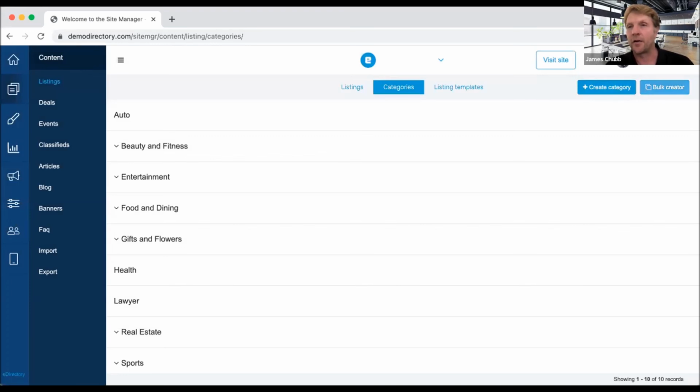Categories are also added, as I mentioned, when you import listings, and it's a good idea to do it that way as well. So hopefully that answered that question.